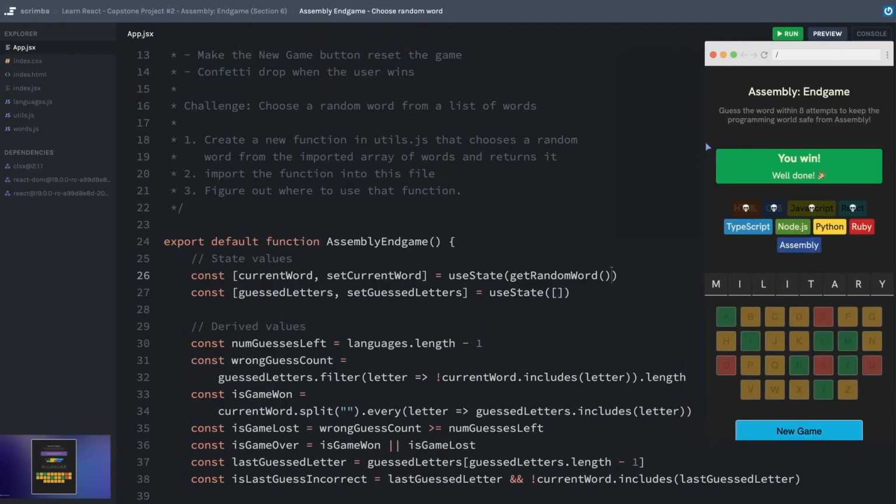Military, yay, we won. Now, some of you might have remembered that if we are initializing state by calling a function like this, technically every time we cause a re-render in our app, React will rerun this function. Even though it's not going to use its returned value to change the state again, it is calling this function again every time.